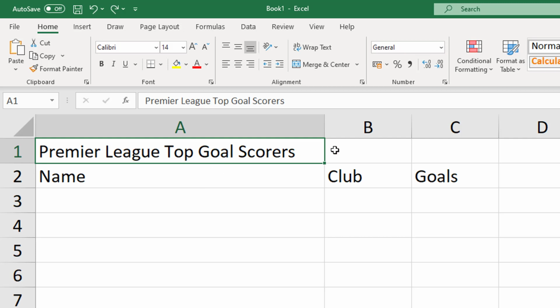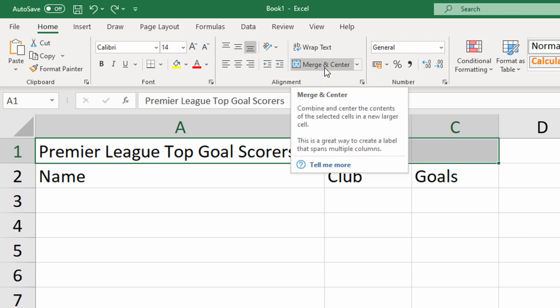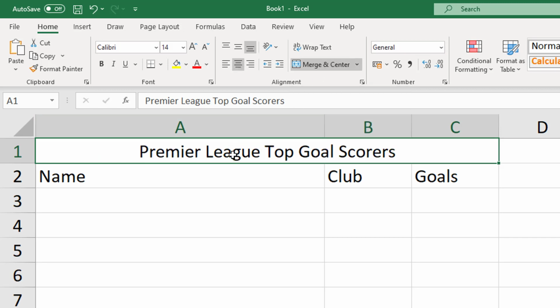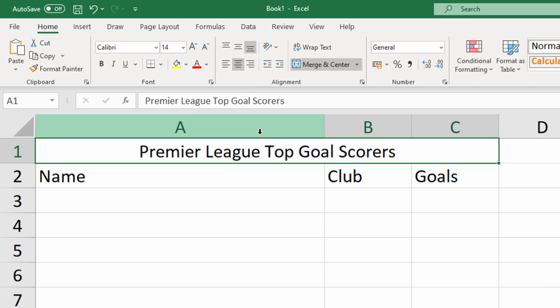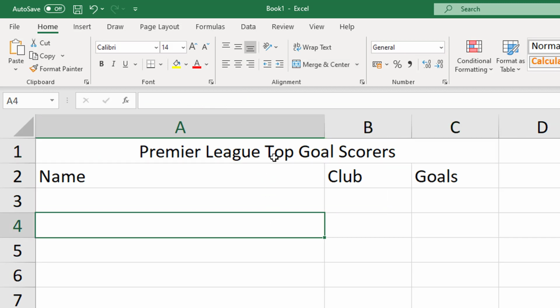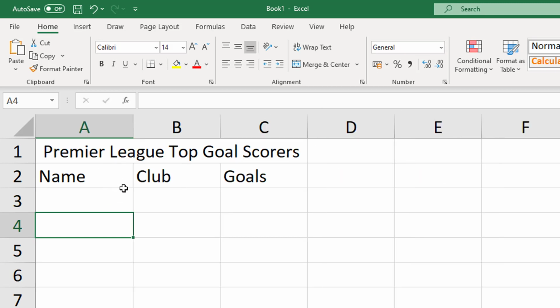If I want this to be in the middle and centered, what I can do is left click on this and drag across B and C. And now there's a button up here which says merge and center. And this does exactly what it says it does. If I click this, it merges cells A1, B1 and C1 into one big cell, and centers, makes this in the middle. We've got 3 options here for alignment. It puts this text in the middle. So now this branches over our 3 headings and looks a bit nicer. I can now resize this back so the name is not too big.